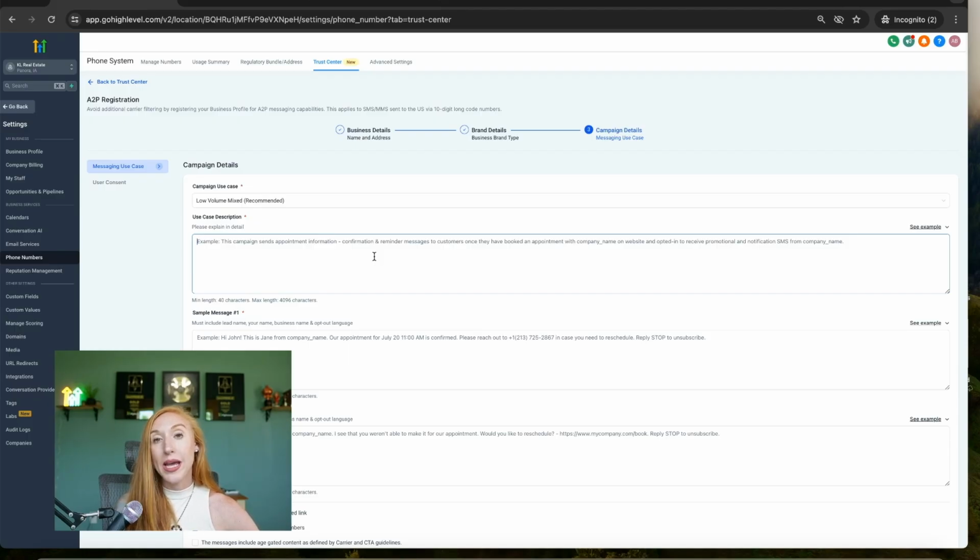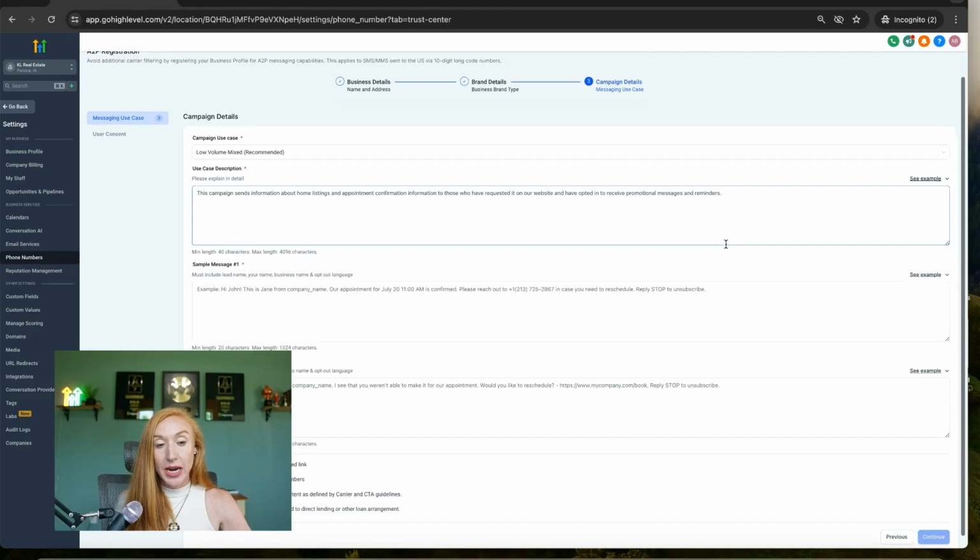The closer we have our language to what is presented, the better chance you're going to have of getting approved right away. In this first box, we've said this campaign sends information about home listings and appointment confirmation information to those who have requested it on our website and have opted in to receive promotional messages and reminders.